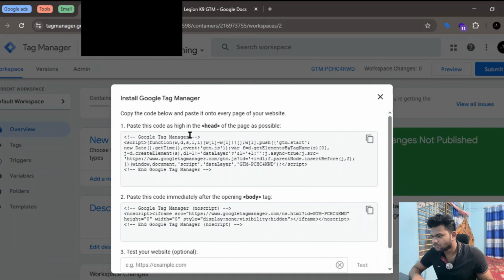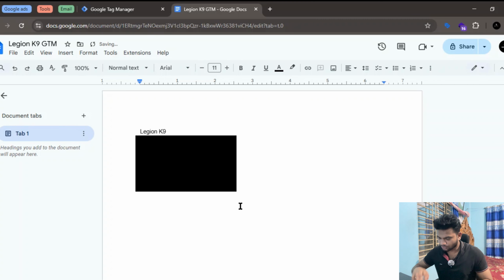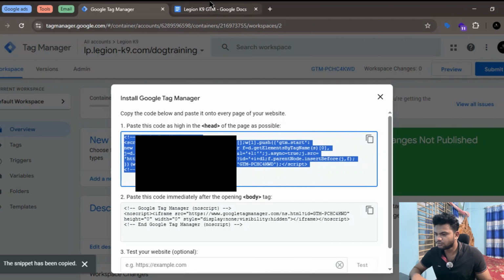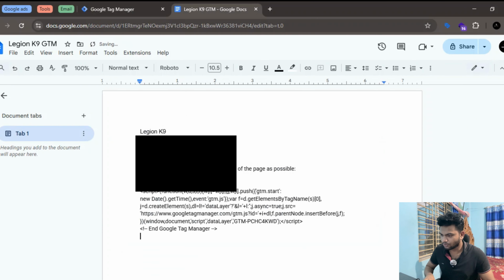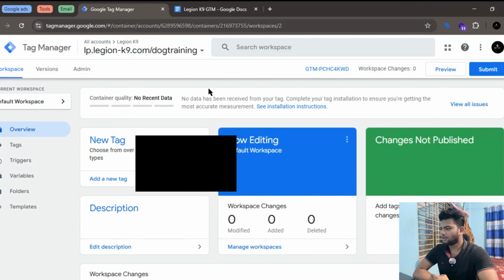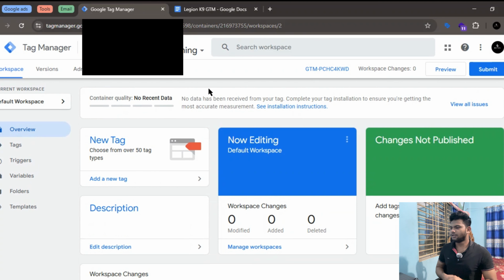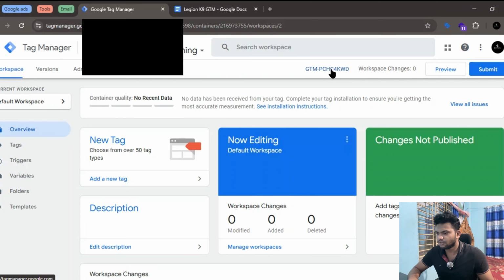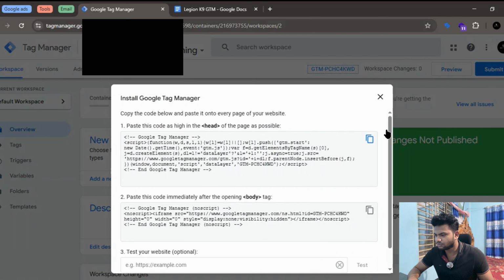Here we go. As soon as you create the account, they give you a code. So I'm gonna go ahead and copy and paste this code on this doc, and then give this code to my developer who's gonna put this code on every landing page. So yeah, you're in your workspace. This is the interface you're gonna see after you create the Google Tag Manager. And if you click on GTM and you have this code, you can see the code again.